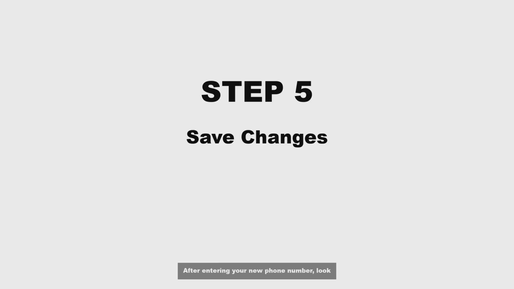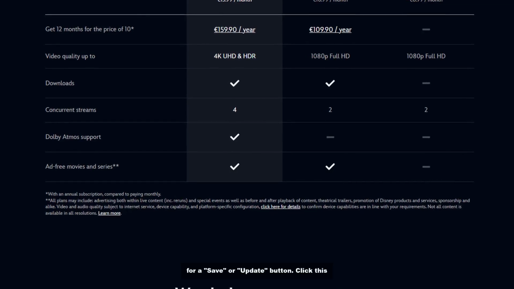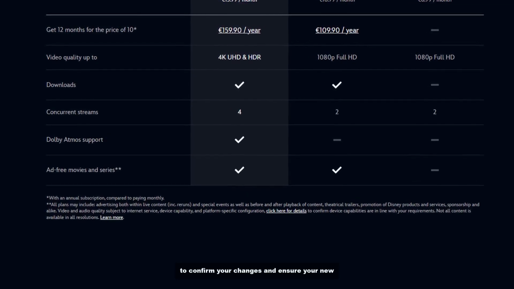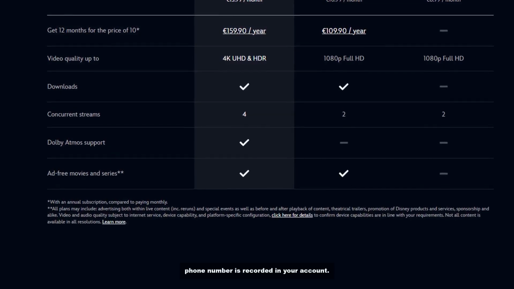Step 5. Save changes. After entering your new phone number, look for a Save or Update button. Click this to confirm your changes and ensure your new phone number is recorded in your account.